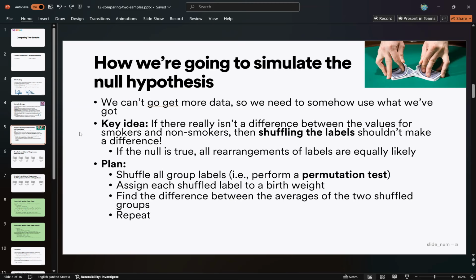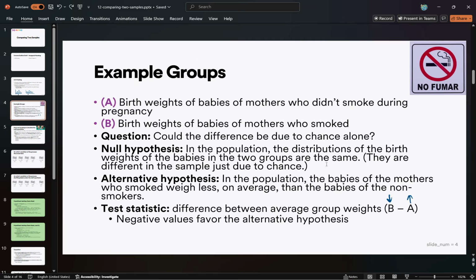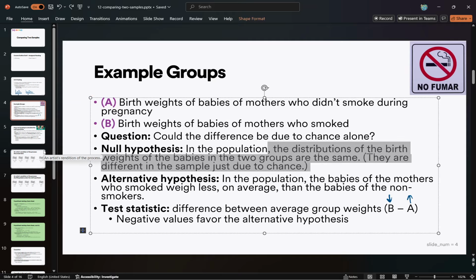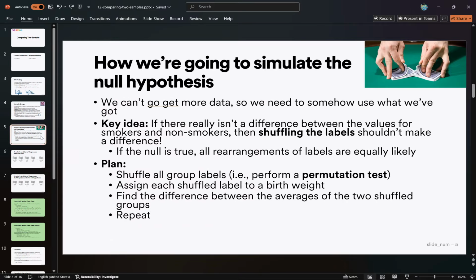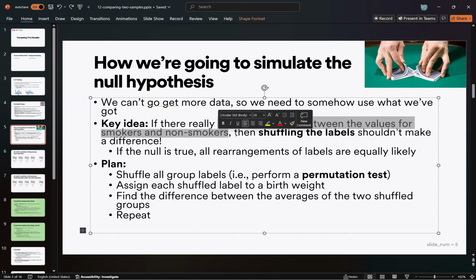Okay, so that's important. And here's the key, cool, secret fact and idea that I hope will make a lot of sense to us. We're assuming under the null hypothesis that the distributions were the same. It did not matter whether the women smoked or did not smoke in that universe, right? It did not matter. And so in that case, we could just kind of throw away which label went to which mother, couldn't we?